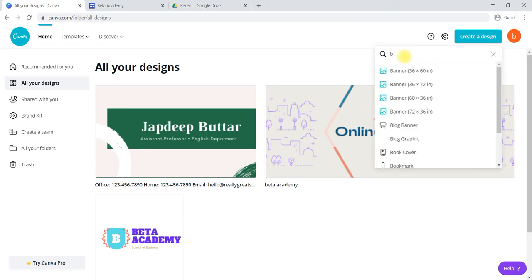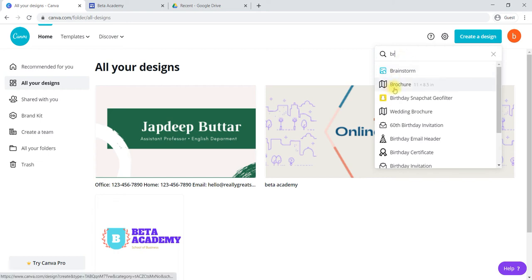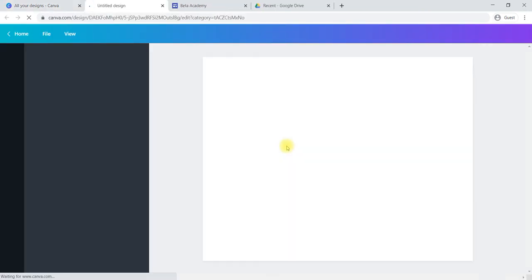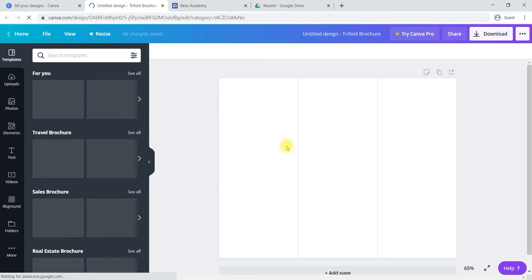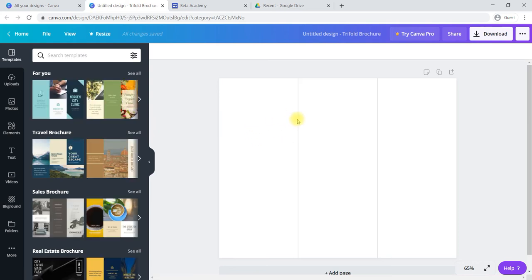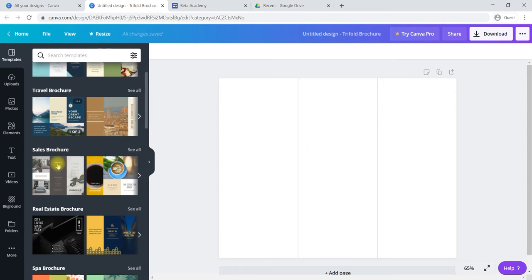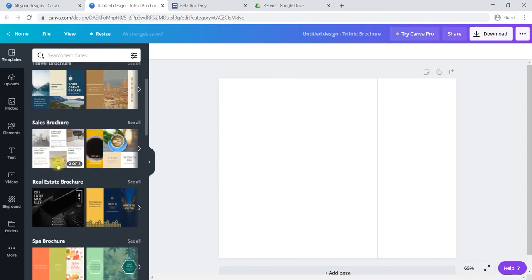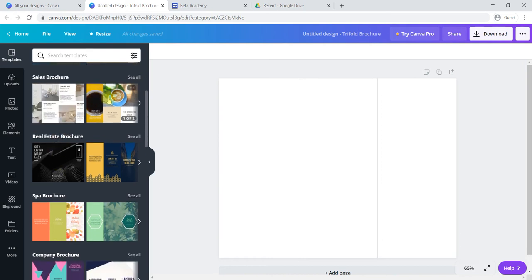just type brochure here. You can see the different types of brochures that are there. You select the general one. Here you can see the three-section brochure has been selected. Here you have different types of templates. You can use any of the templates.